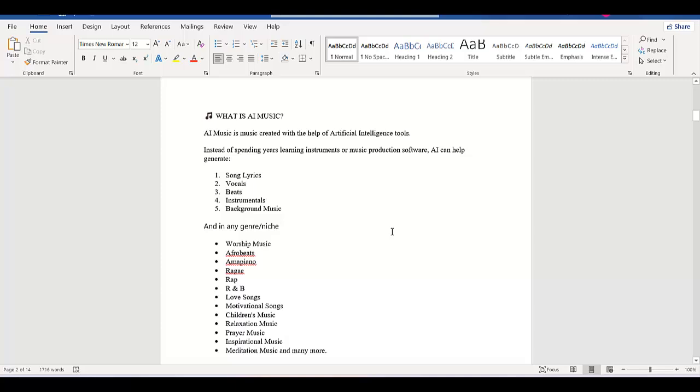AI music is music created with the help of artificial intelligence tools. Instead of spending years learning instruments or music production software, AI can help generate the song lyrics, the vocals, the beats, instruments, background music, and in any genre or niche of your choice. It can be either worship music, Afrobeats, amapiano, reggae, R&B, rap, love, motivational, children's, anything, just name it. AI is there for you and it will help you generate any music in your niche. I repeat, any music in your niche.